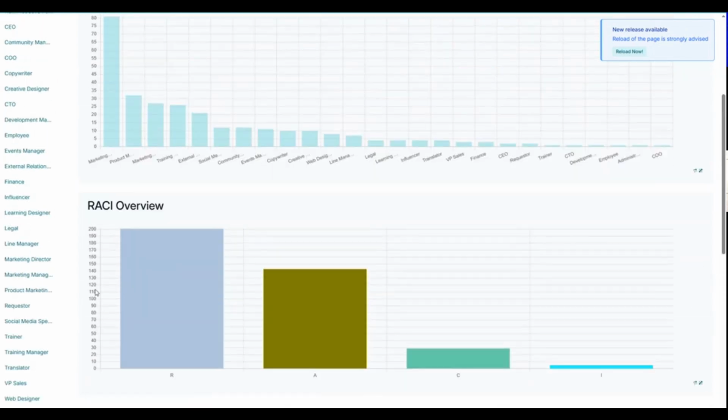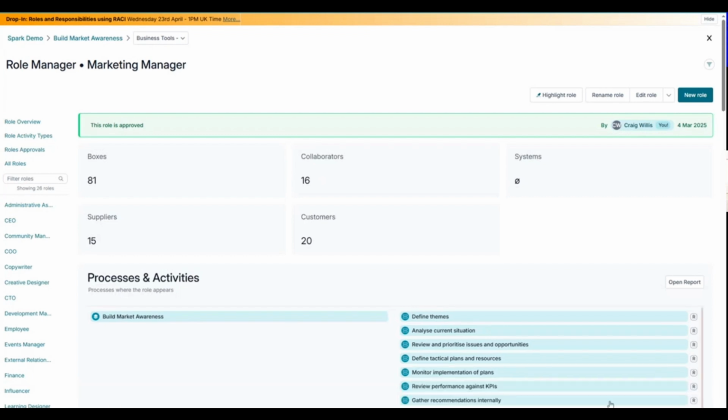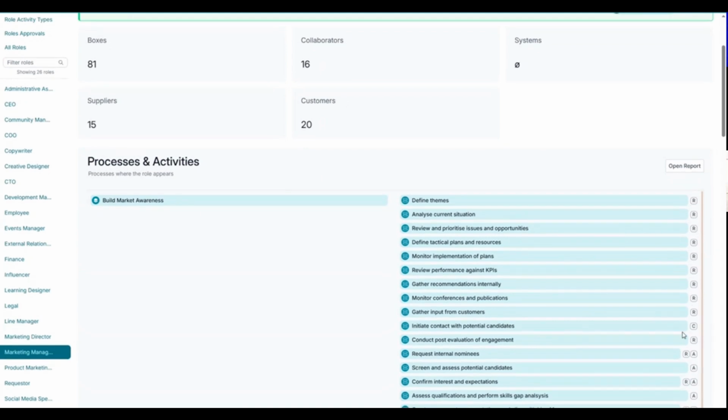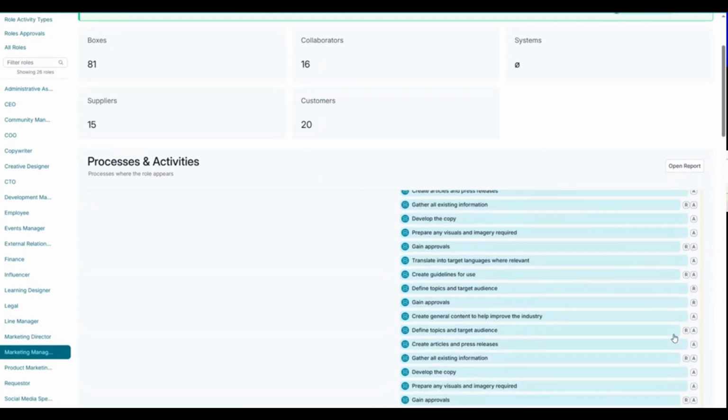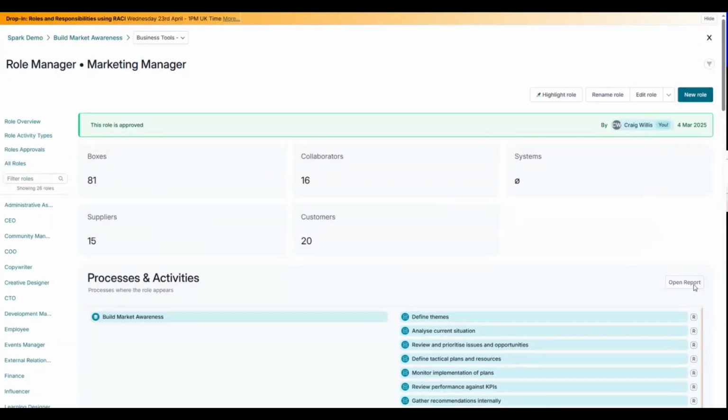Ultimately, what we then wanted to do once we'd done that exercise was to go and look at the role description. Remember, down the left-hand side here, I can click on a particular role, and it will then give me a role description for that role. And again, in here, you can see I've got 77 more activities that person is doing, and they'll have the roles and responsibility tags against them. From here, I can open a report.